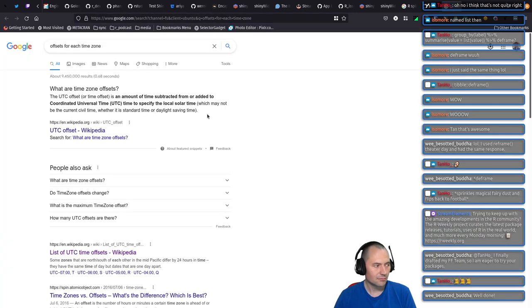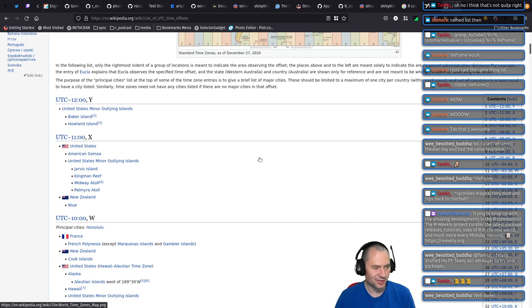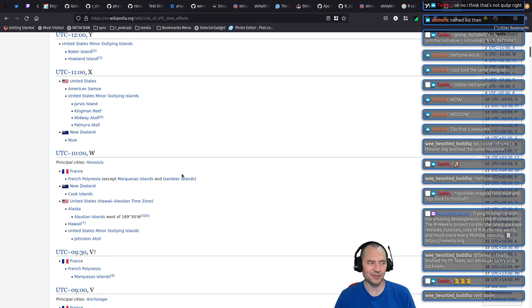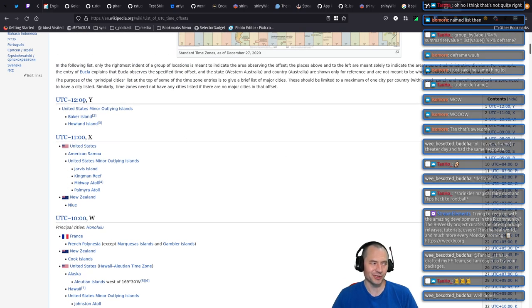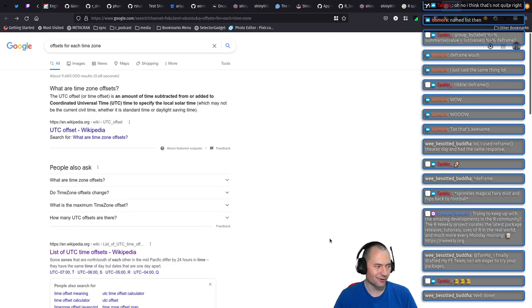I remember looking at this once before. There is supposedly a list of UTC offsets, but the way they organize it is not exactly scrapable, where they just give the offset first and then the regions that are a part of it. That's not exactly something I can play nicely with here.